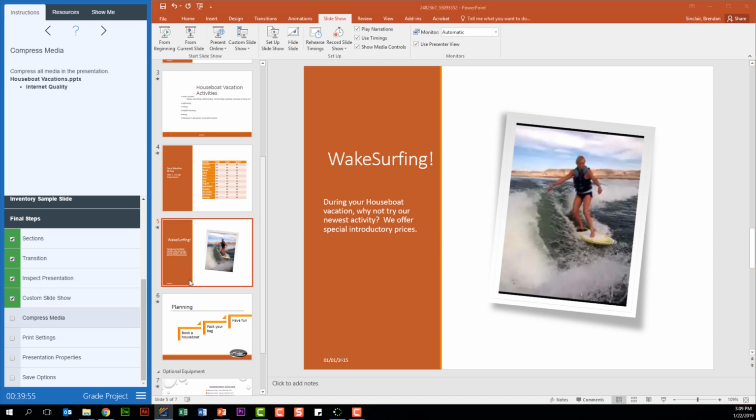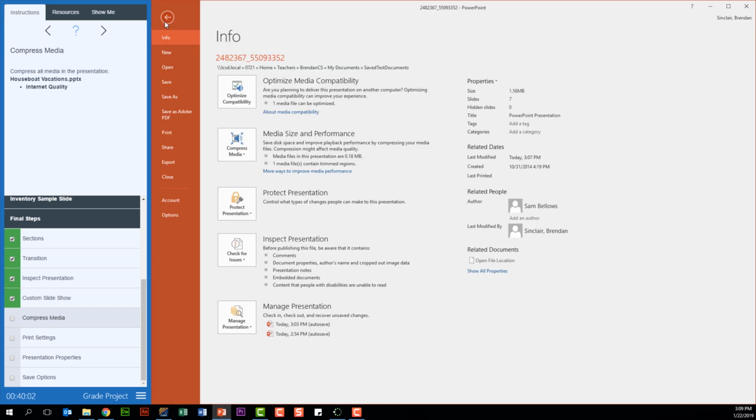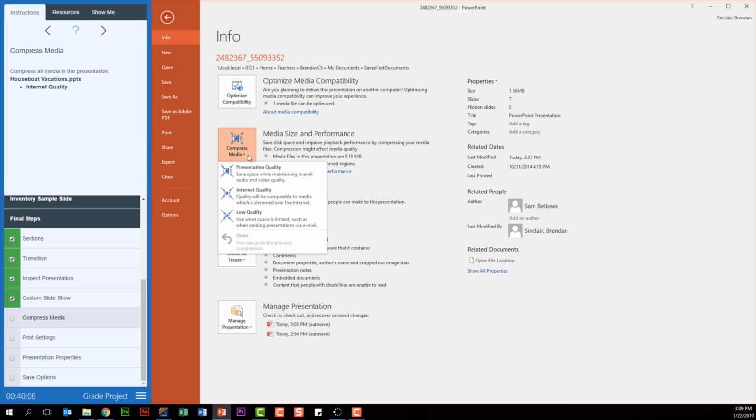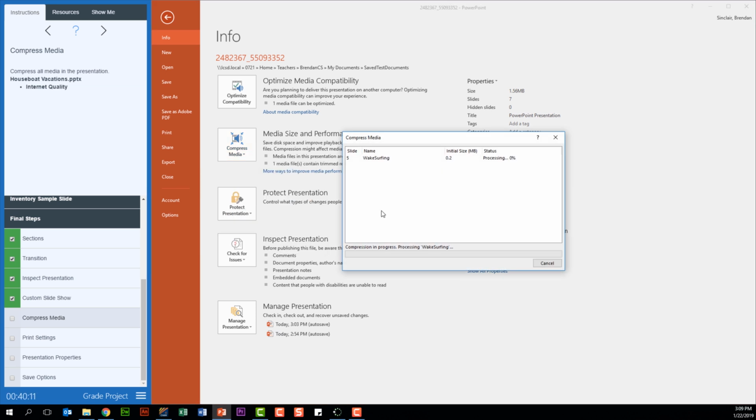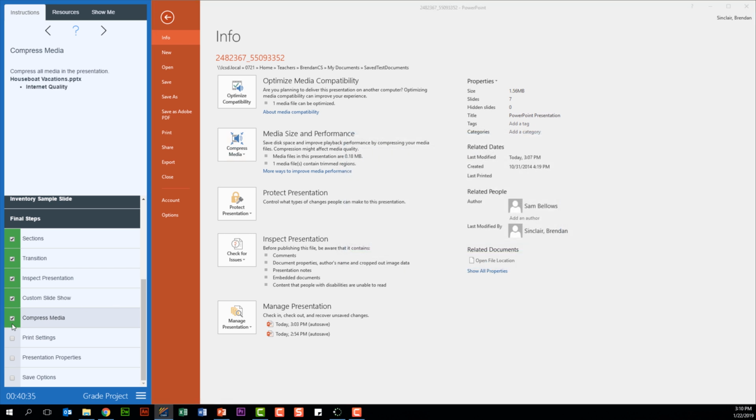This task wants us to compress all media in the presentation for internet quality. To do that, we want to go to the File tab here at the top. In the Compress Media group, we want to go ahead and click that. And then what we want to select here is Internet Quality. For some reason, my system is saying that the file is unsupported. You should be able to get through this. Once you're done, we can hit Close. And we'll check that we completed that task.